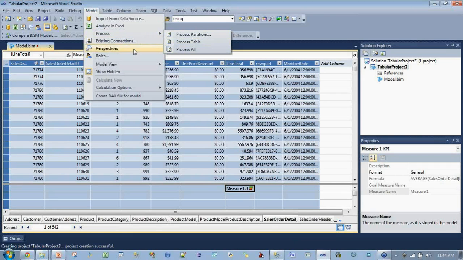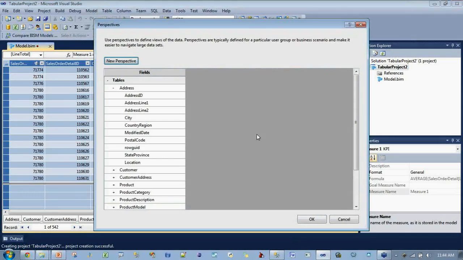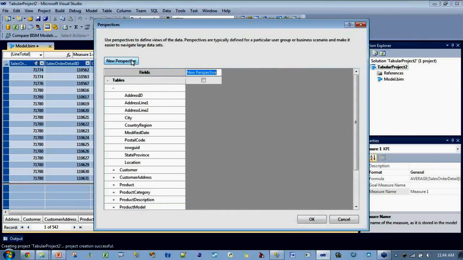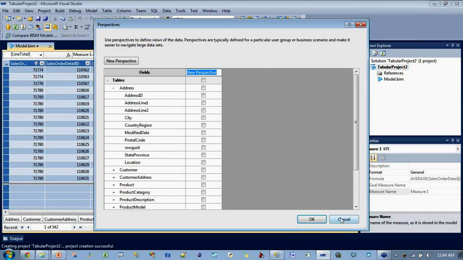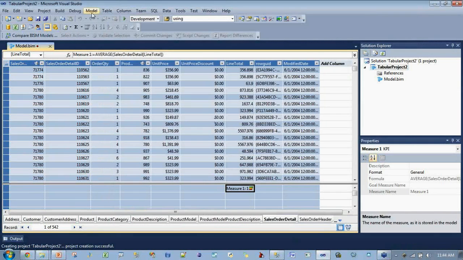In addition, you can create perspectives, which are basically views. So you can say, all right, I want a subset for a particular client. Again, this is reflecting that this is a server-based product.